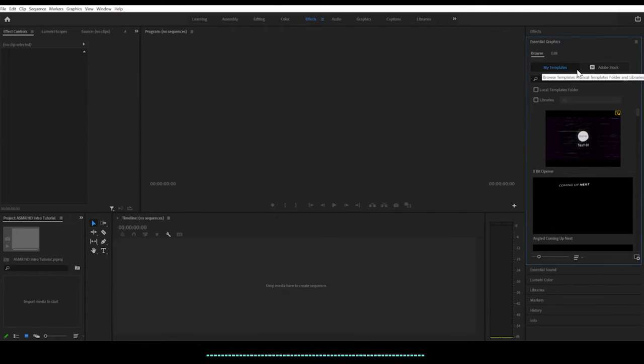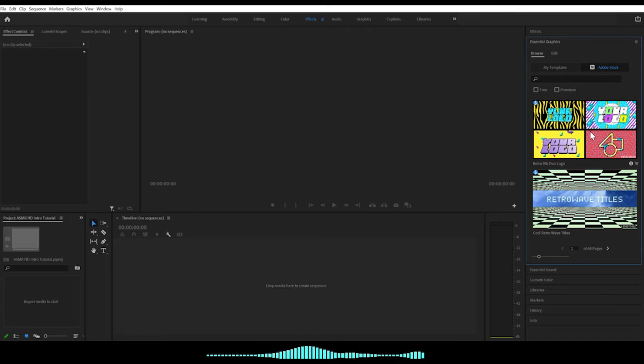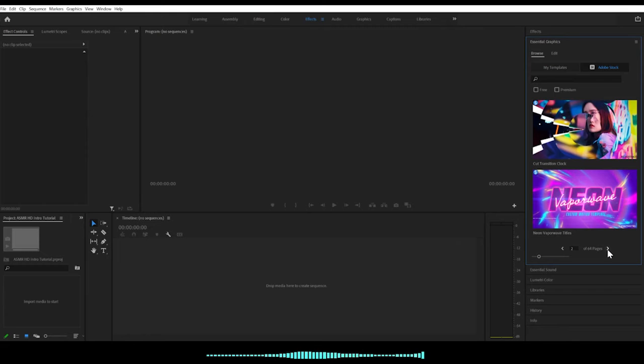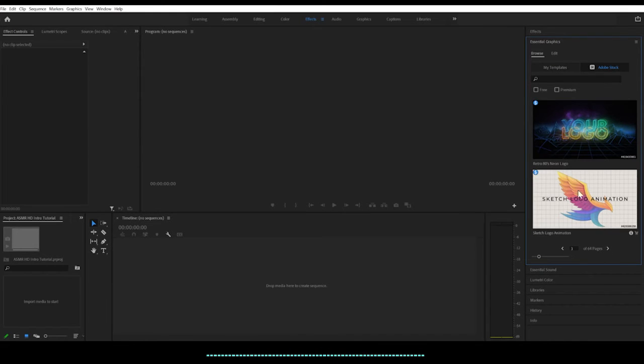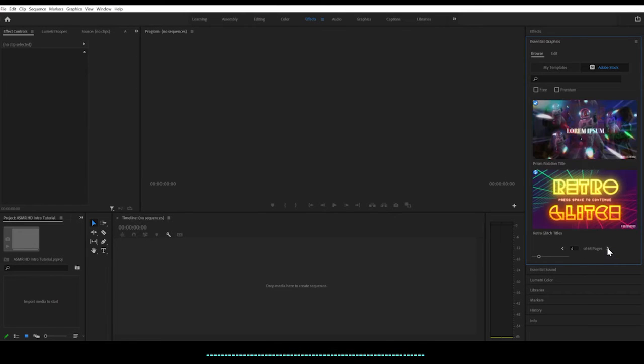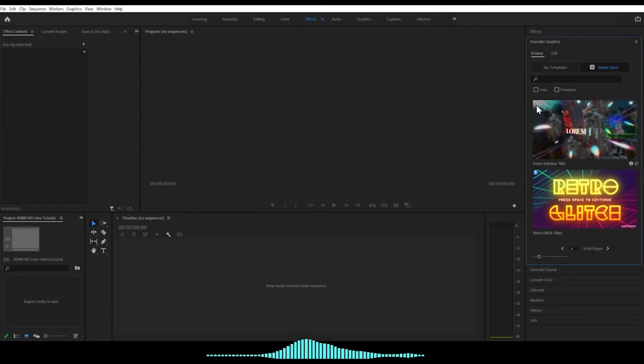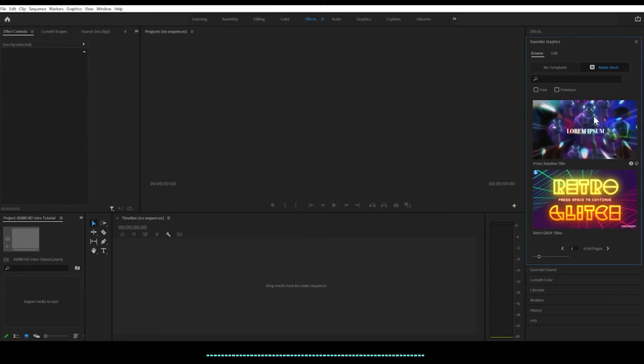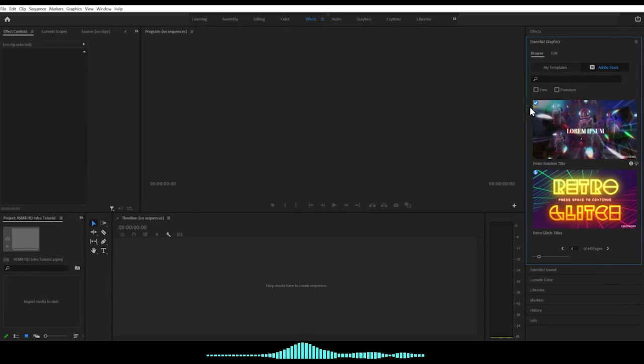Now, you also have the ability to browse Adobe Stock within Premiere. So you can click this, and then it will show you all the different options that you can potentially use. Now, this has a $, which means that you have to purchase it. But if it doesn't have a $, then you can download it. Now, this one didn't have a $. And I downloaded it, and that's why there's a check mark.